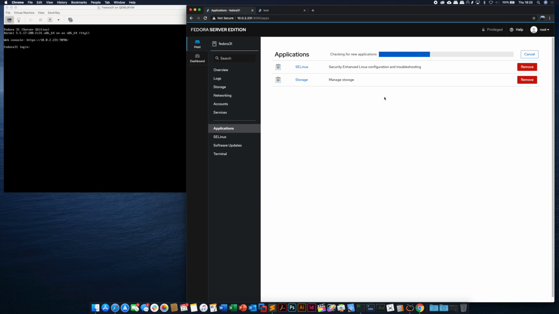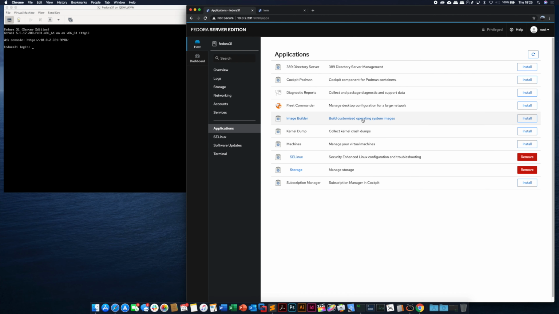So now the server is going to communicate back to the distro repos, and it's going to start pulling in available applications for this. Okay, so now we have a full list of all available applications for Cockpit. And what we're going to do now is go over here to Machines and choose Install. Okay, so now that the Machines application is installed, as you can see over here on the left-hand side, we now have this option for virtual machines.